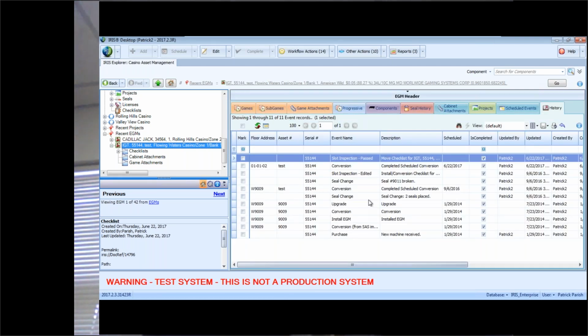But all of these actions, once the action's completed, will create a record in the history. Towards the end of the webinar, we're going to create a project, put some EGMs in the project, and go through and schedule and complete a conversion. When we do that, we'll be able to see the history move around as I do things to the machines. So we'll do that in just a little bit.